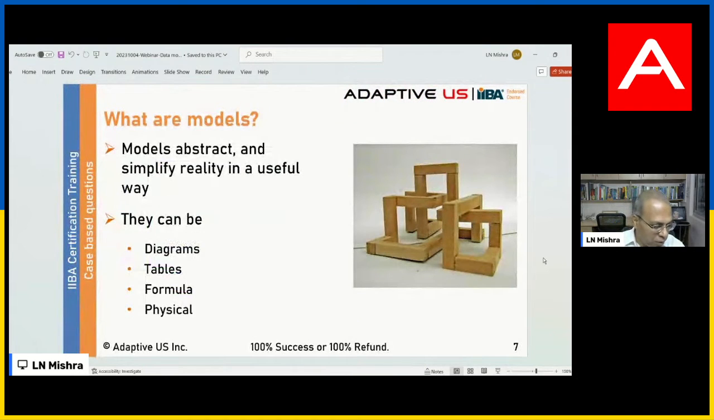Okay, so what are models? You must have been hearing this term models very much in the BA world. So models are essentially abstract concepts, and they help us to simplify reality in a very useful manner.